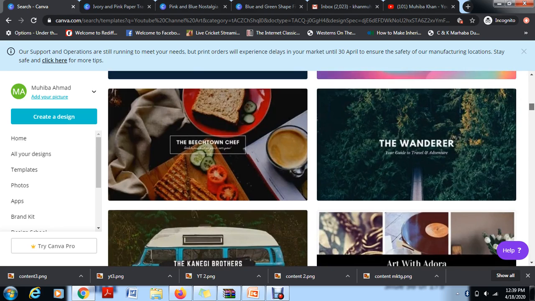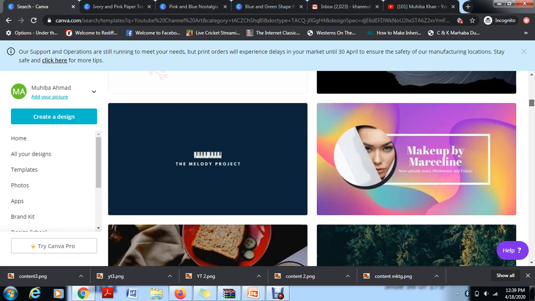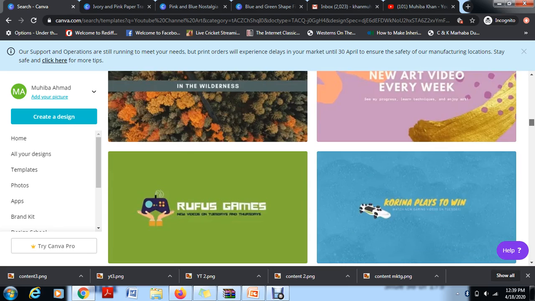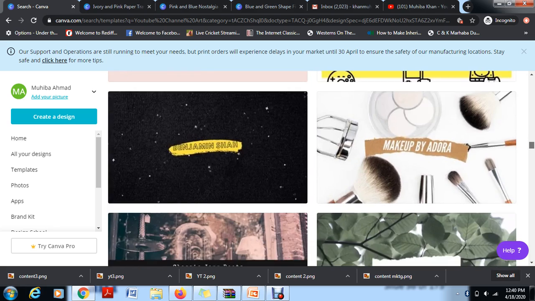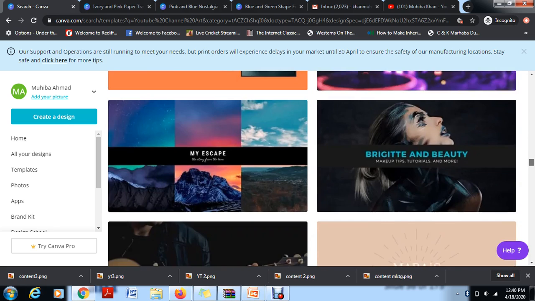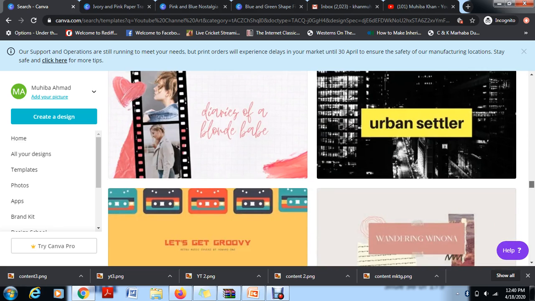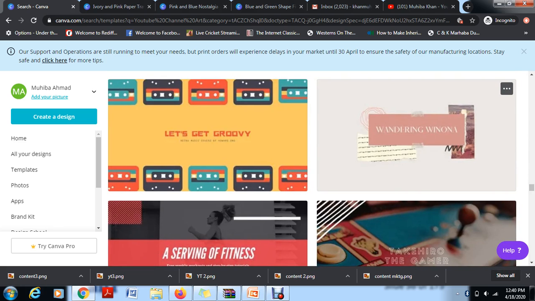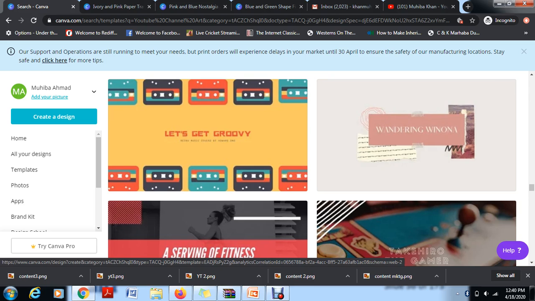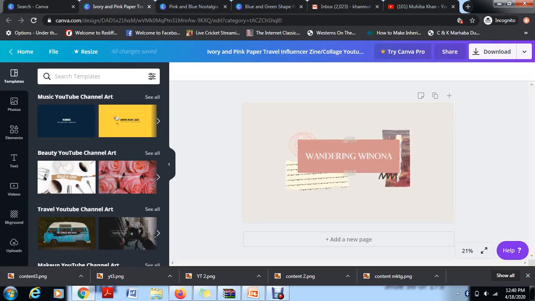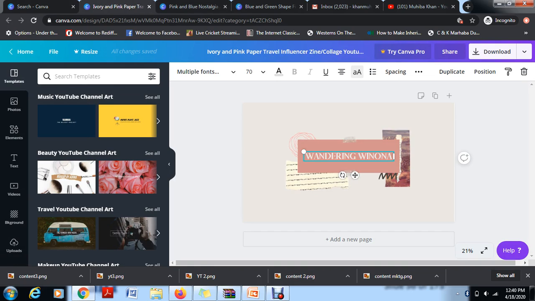Uske baad, then you have makeup, you have all of these arts for different people. So, say for example, I had to pick one, and I picked, I'm not sure which one I picked. All of these are pretty, and I picked this one. Okay, Wandering Winona or whatever. But obviously, I'm not going to write Wandering Muhibba, because no, that does not make any sense. I'll just write my own name.